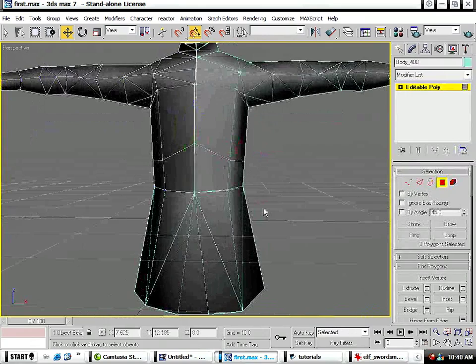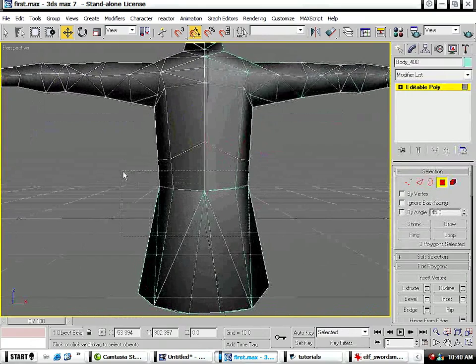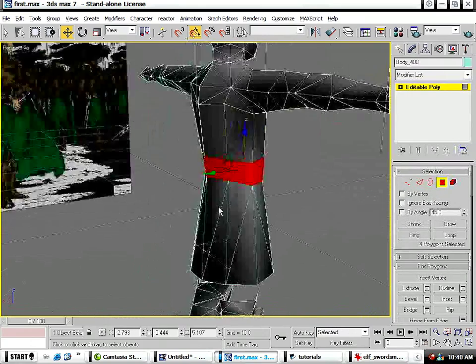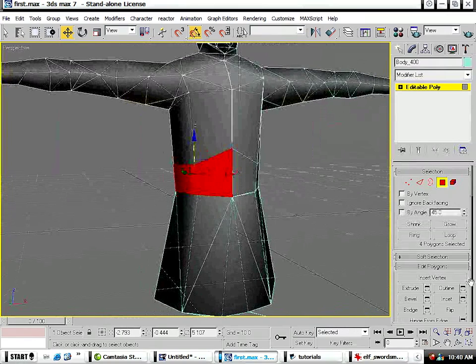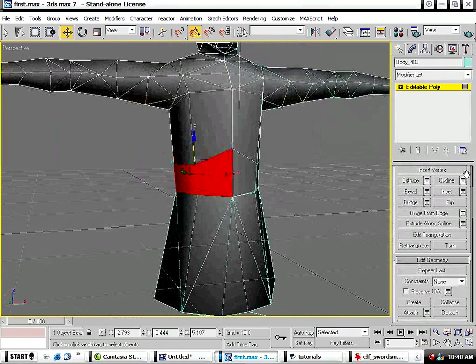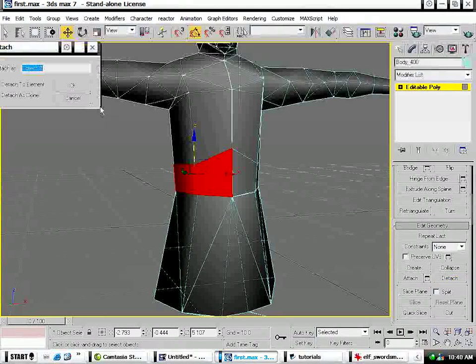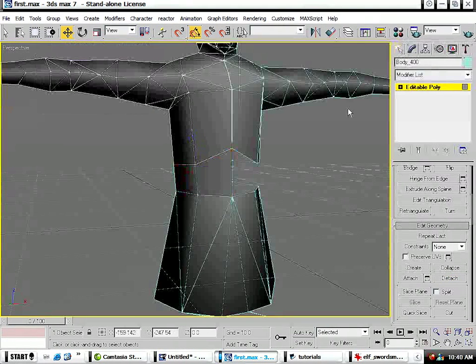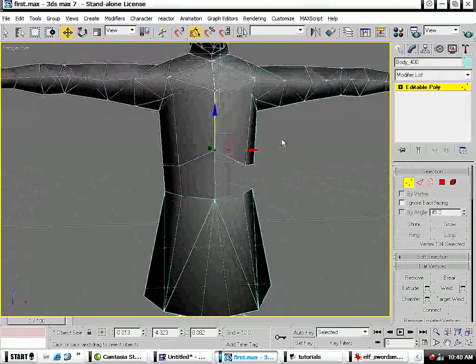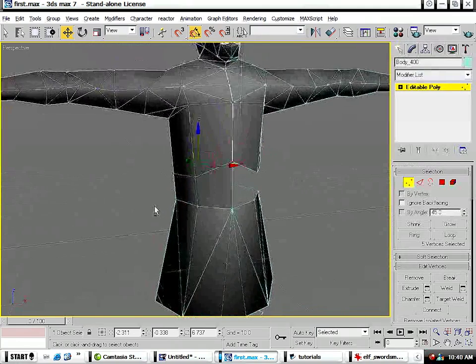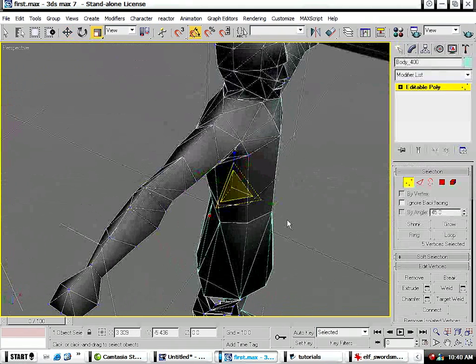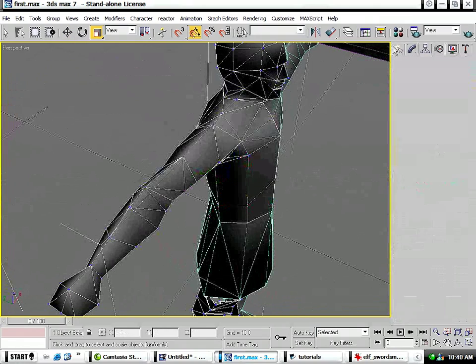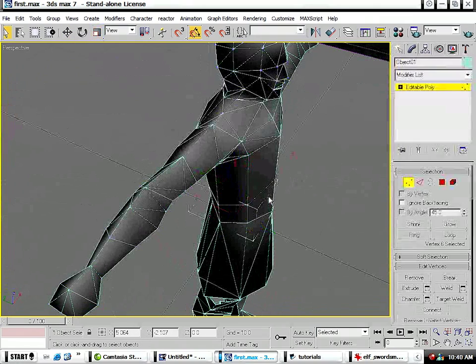Now what you want to do is you want to select these polygons and you want to detach. You want to detach it to a new object. So now what you're going to do is select these vertices. You want to make them a little bit larger. Actually, we're going to leave those alone. We're going to work on the bottom.